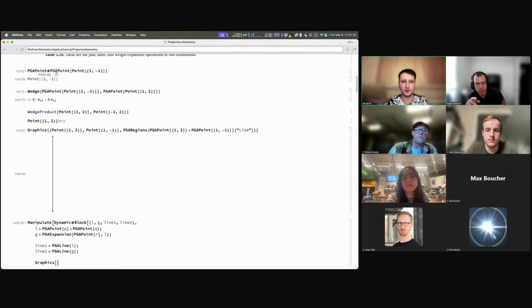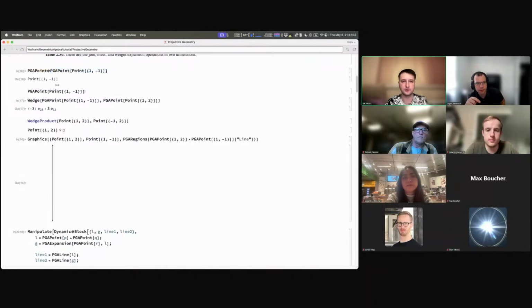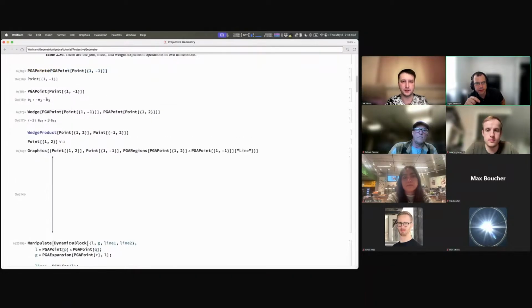Like PGA point. Yeah. Right. Okay. Here, that's the origin, right? So this 2-dimensional projective multivector E3 corresponds to the origin, right? And there's some PGA origin function, I believe. And what's the signature on E3?